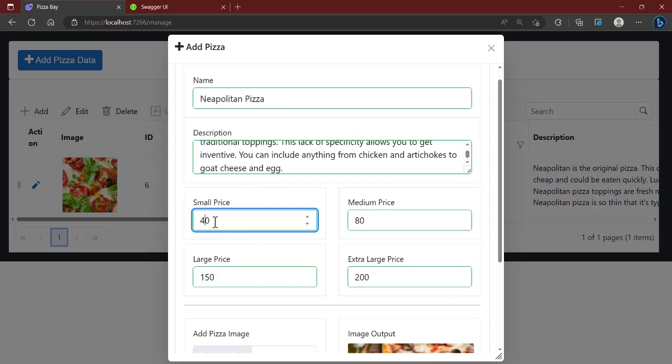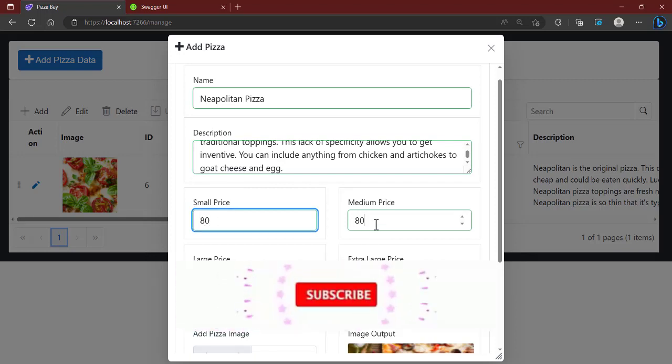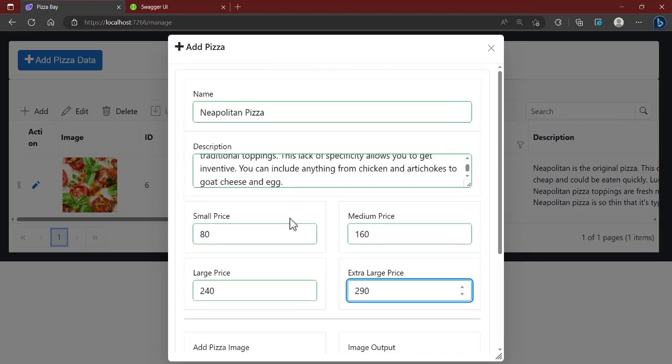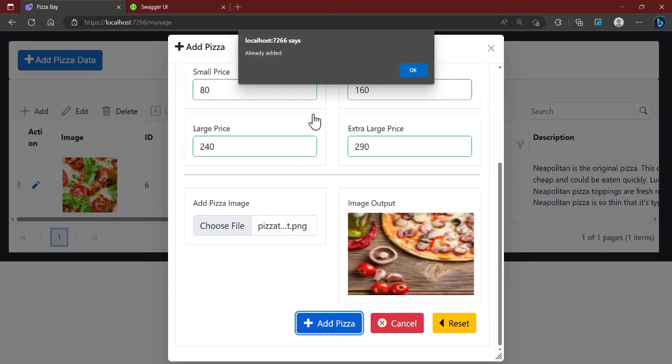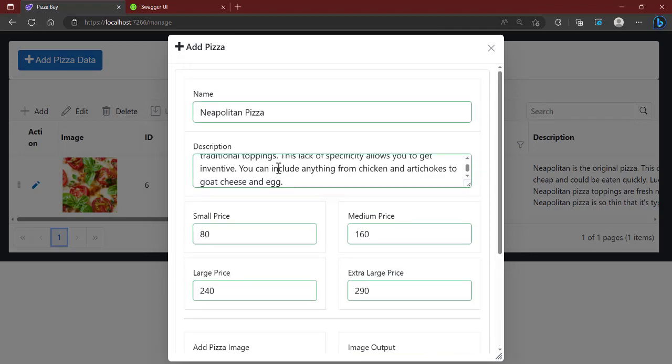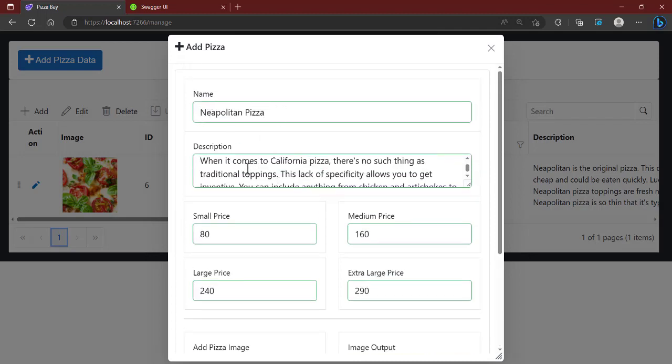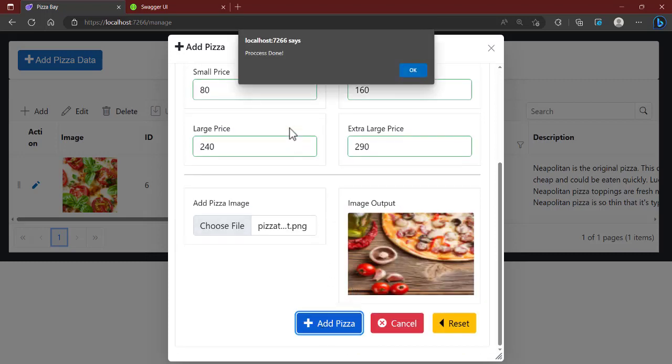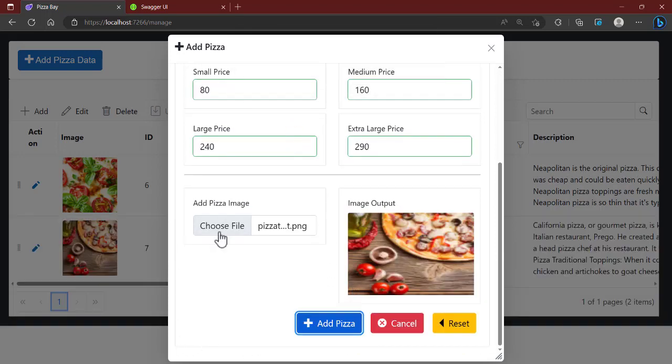Now I'm going to set this to 80, and let's say 160, and 240, and let's say 290. Let's say that's extra large. Now I'm going to add way 2, so add. So this is already added. So let's see this. Okay, so here's California pizza, so we have to grab this is California, so paste this and now add, and this is done.